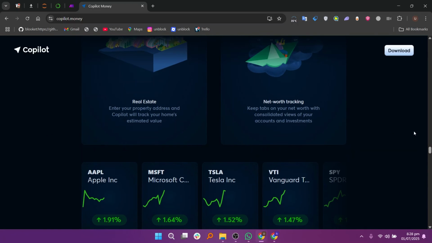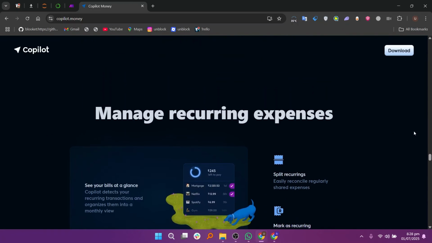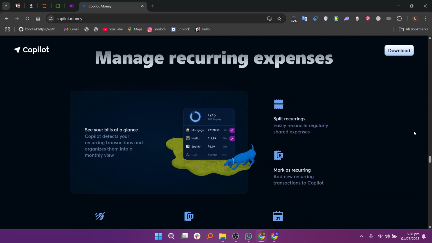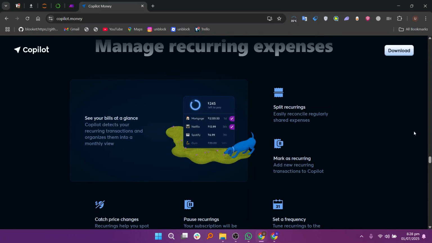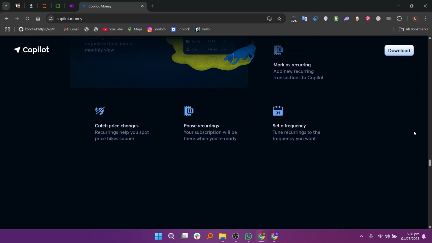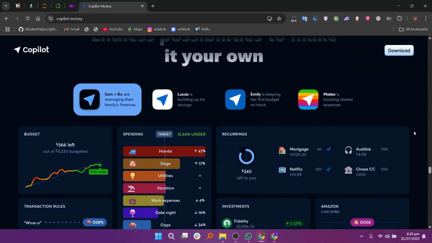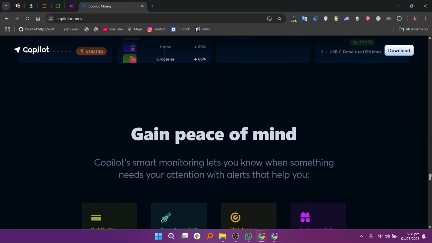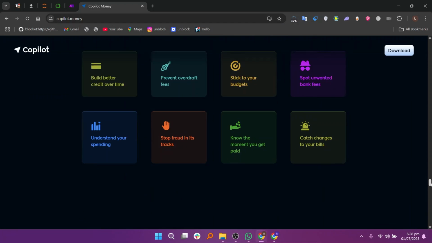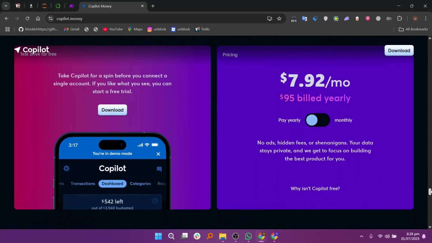The platform is intuitive and visually appealing, making it easier for users to understand where their money goes. It offers detailed analytics, trend tracking, and helpful nudges to keep you financially on track. Copilot does charge a subscription fee after a free trial, but many users find its insights and automation worth the investment.